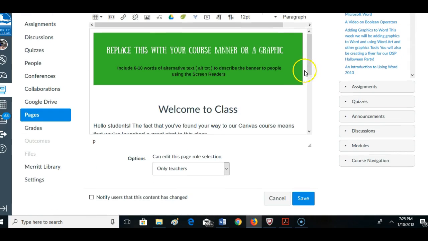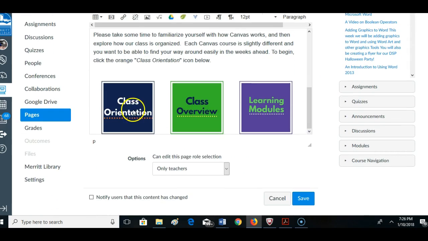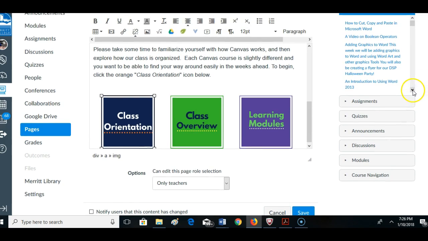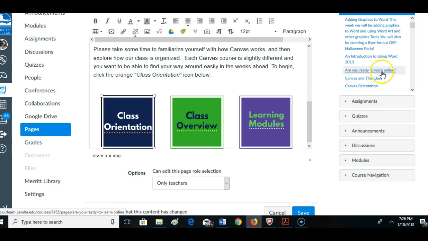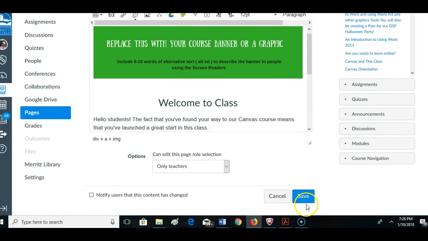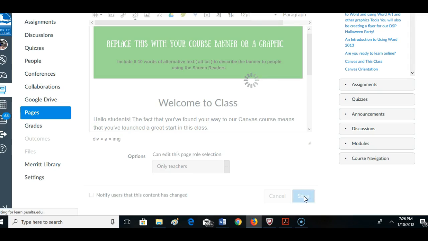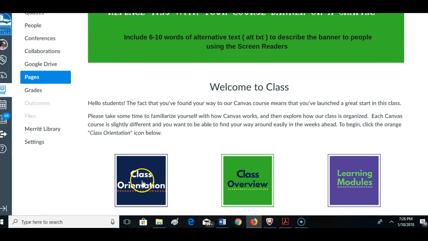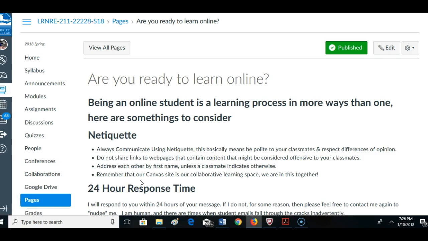Once the page loads, you just select a button. See how it's become selected? It has boxes around it. And then the first page for my orientation is called Are You Ready to Learn Online? So I'm going to choose that by clicking on it, and then I'm going to save it. So now this button should go to the first page of my orientation. There you go.